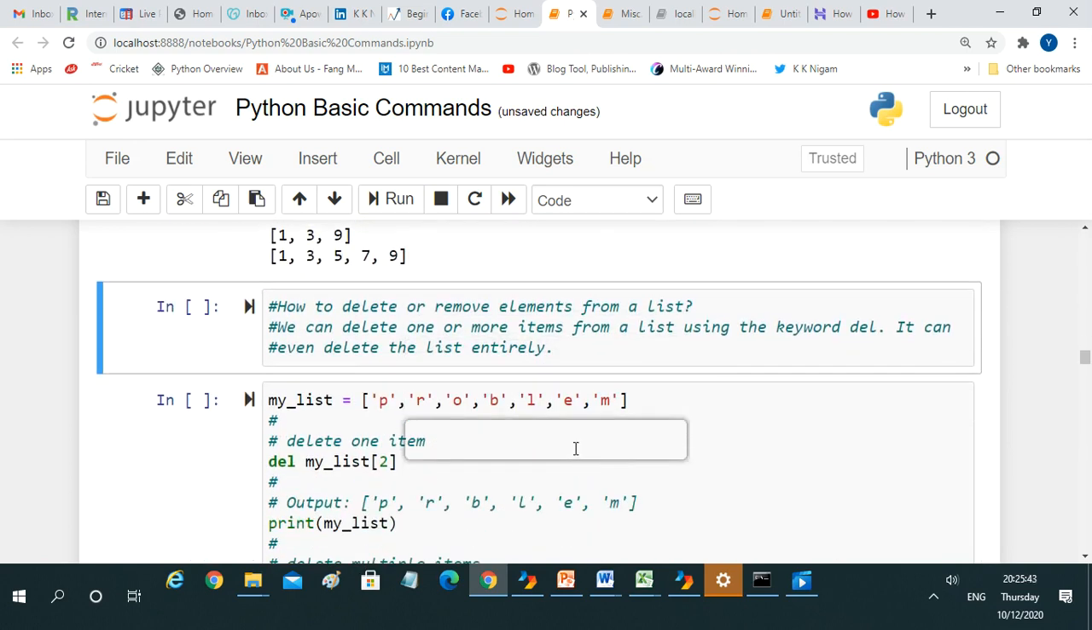Then comes how to delete or remove elements from a list. We can delete one or more items from a list using the keyword del. Now del is a keyword that we know. It can even delete the list entirely. If you want to delete the entire list, you can do that also.